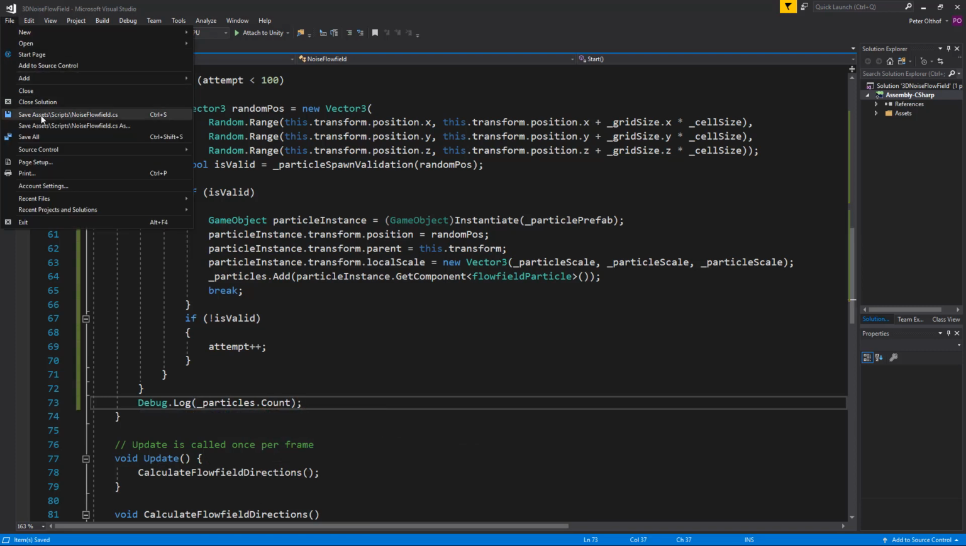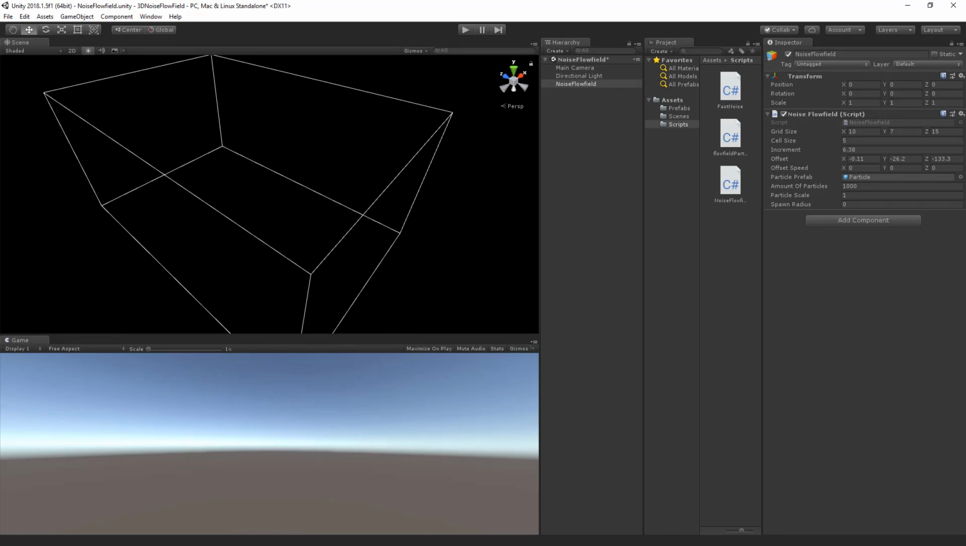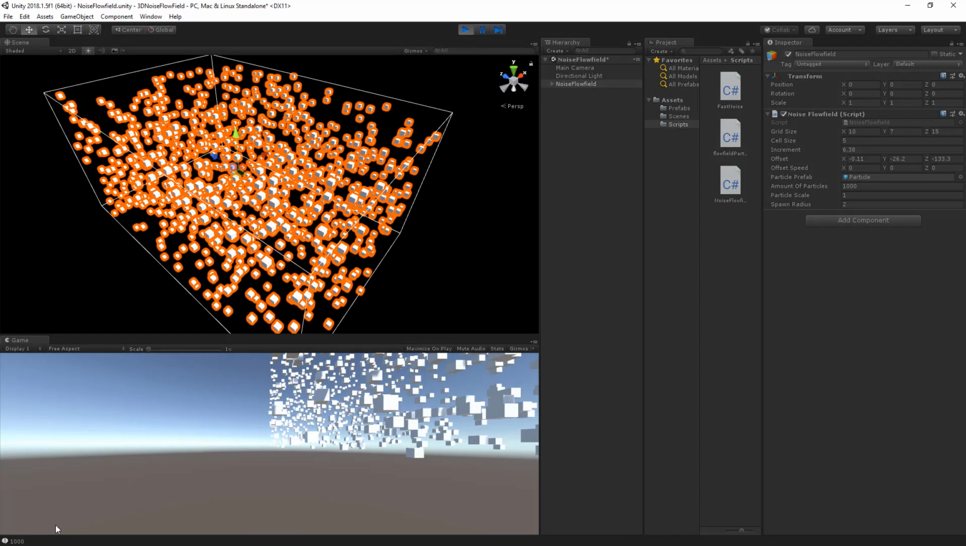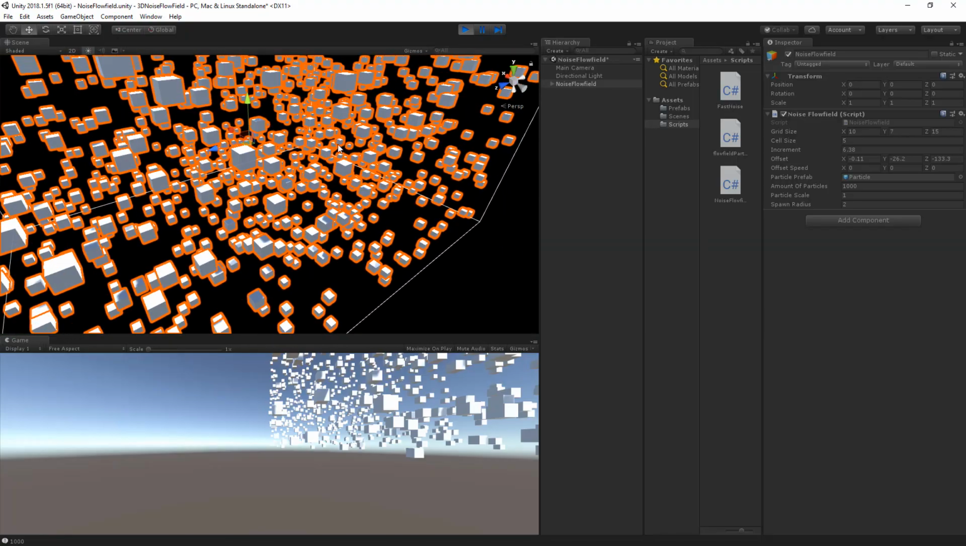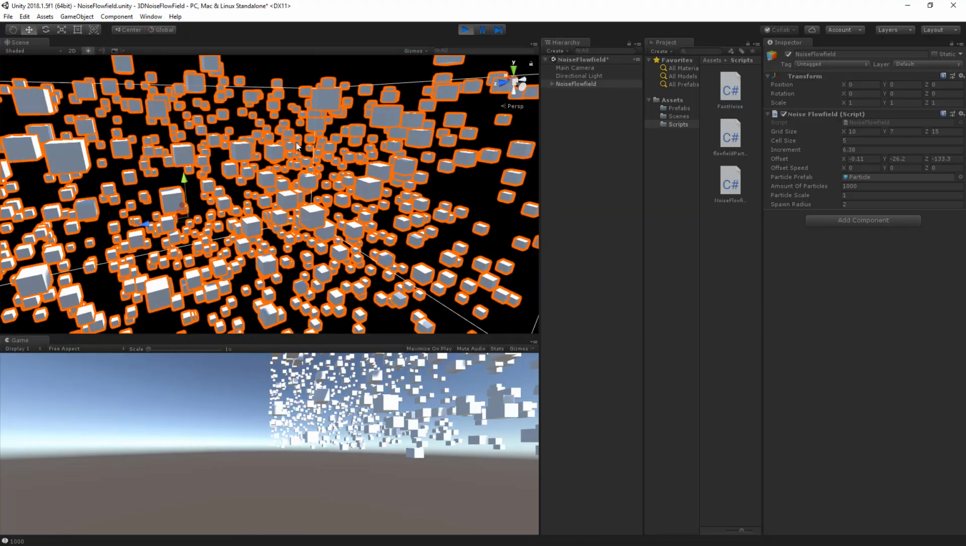So with that in place, let's save the script and go back to Unity. Now we can be sure that if we set the spawn radius high enough, no other particle will be inside another particle. If we set the spawn radius at, for example, 2, that means that the distance between the particles will have to be at least 2. We'll run it, and we can see that we've spawned 1,000 cubes, and they are all at different positions from each other. They have some spacing between them.